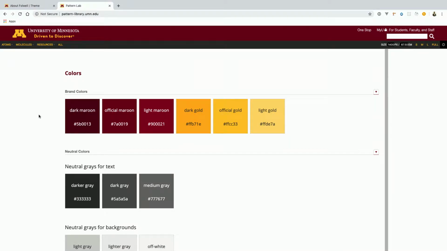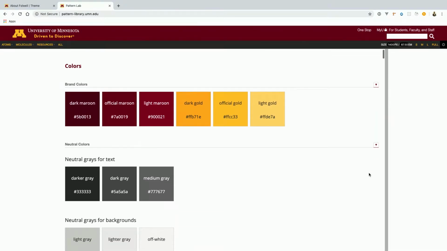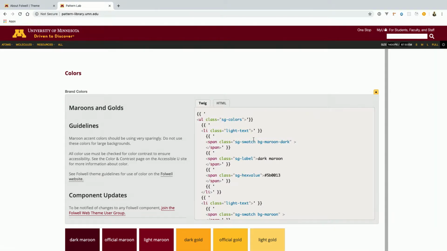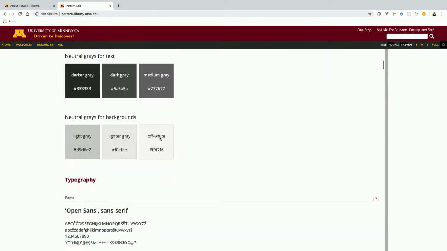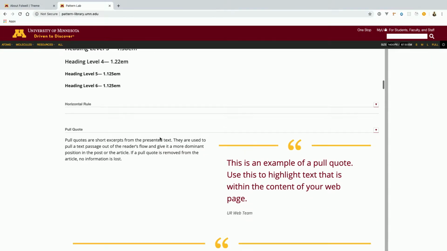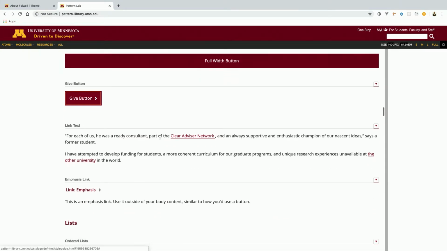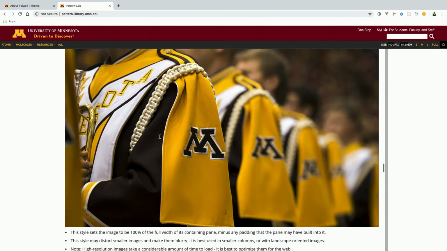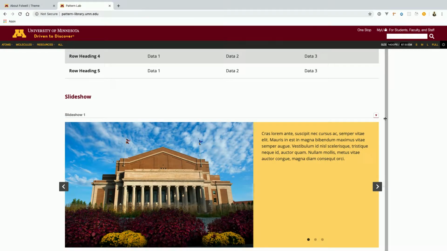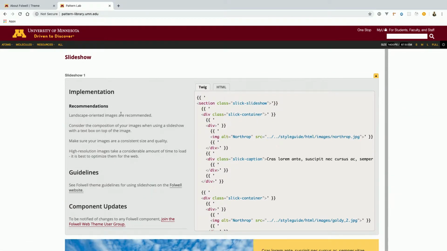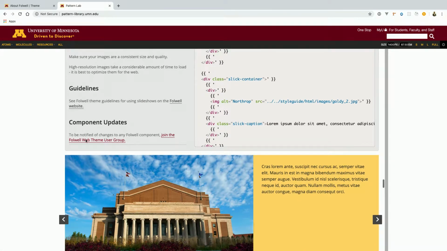So this is a pattern library we have developed. So we are using a PHP powered Pattern Lab to develop this site. So for each component, we offer both markups and guidelines for each of the Folwell components. If you take a look, one example. So if I take a look, this is a slideshow. There is an implementation recommendation and a guideline. At the same time, a Twig and HTML markup for this specific component.